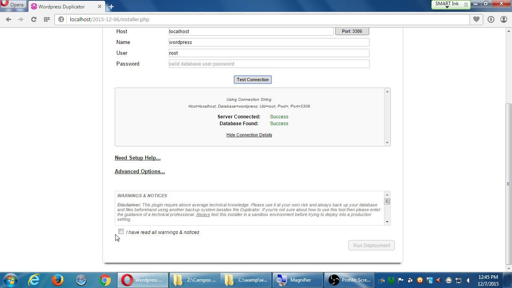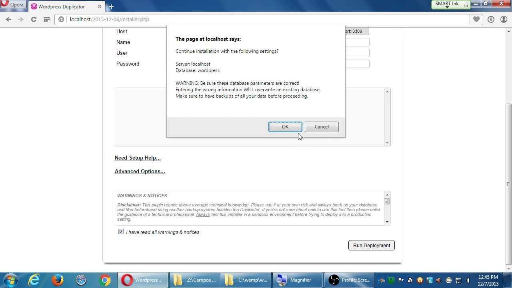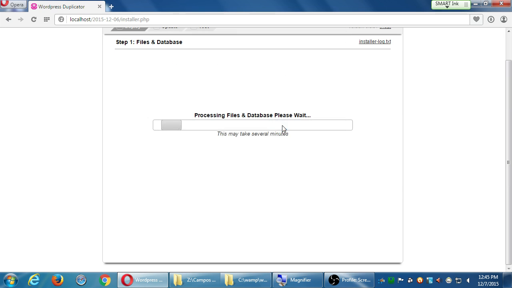And then at the bottom, activate, I've read all the warnings, and run deployment. Again, it's going to confirm, are you sure you want to do that? You're about to edit the database. Click OK. We know what we're doing.